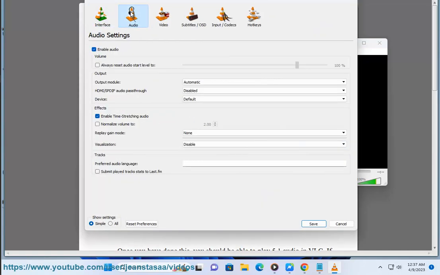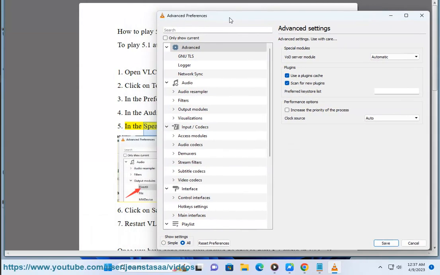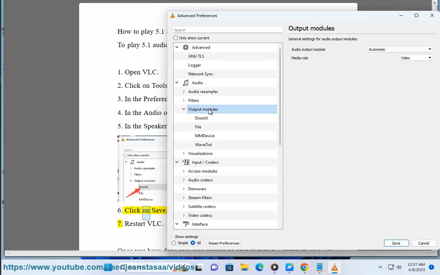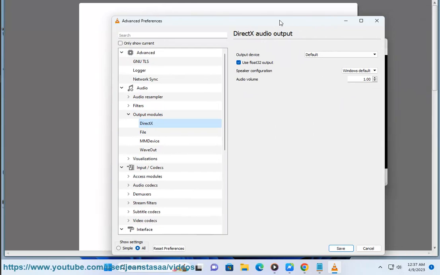4. In the Audio Output section, select the DirectX output module. 5. In the Speakers Configuration drop-down list, select 5.1. 6. Click on Save. 7. Restart VLC. Once you have done this, you should be able to play 5.1 audio in VLC.